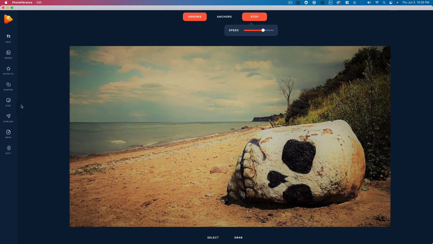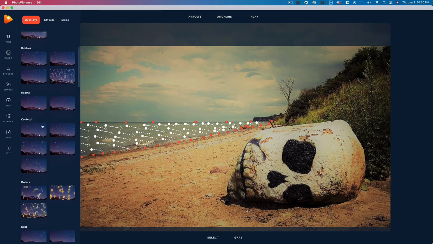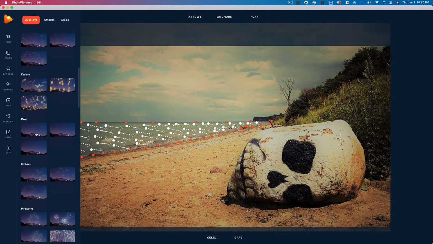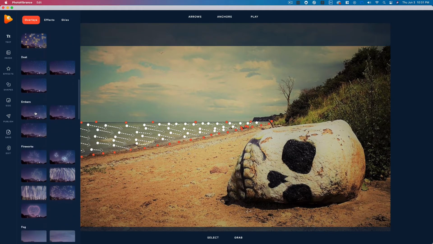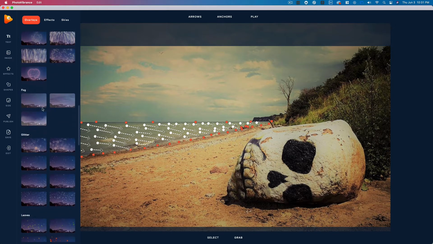And so now let's add an effect to this. We can come into our effects area, and this is where we can choose things like bubbles and bokeh effects. We've got hearts if we wanted hearts to be falling down. We've got confetti. We've got dollars, so if we want dollars to be falling from the sky, we can do that. Dust. We've got embers, fireworks. We've got fog, which is probably what we're going to use.